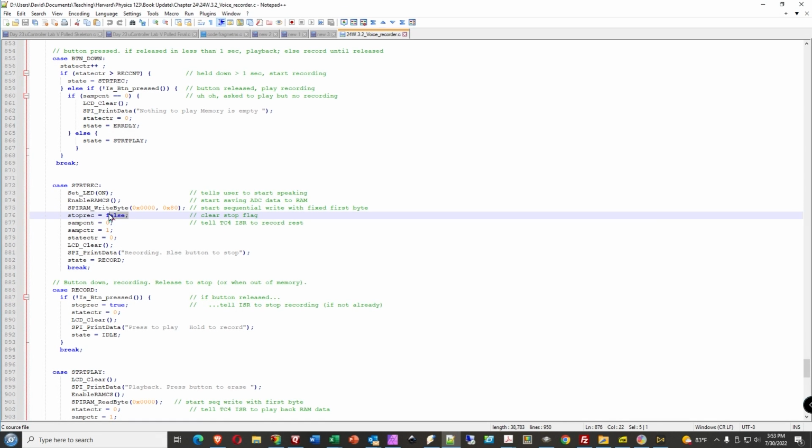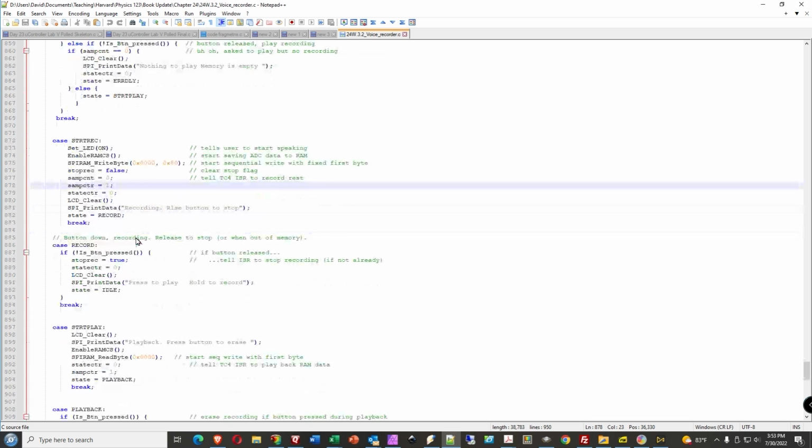Clearly we don't want to stop yet, so we make sure our flag is clear. We tell the ISR to record by setting the sample count, the number of bytes stored in the RAM, to 0. We set the counter to 1. That tells it to begin. And we jump to our record state.